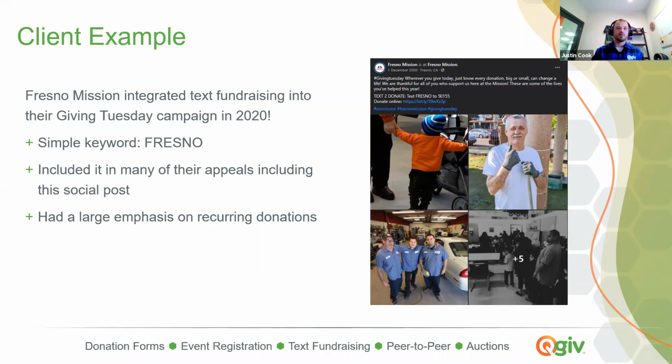So that's something that we talked about earlier. If you are communicating about recurring donations and you are encouraging your donors to give through recurring, it's an easy way for you to tie a keyword to the recurring donation and a recurring amount as well. So if you want to focus on that, this is a great option for you.